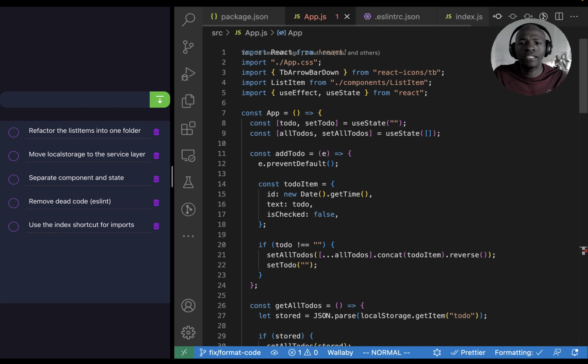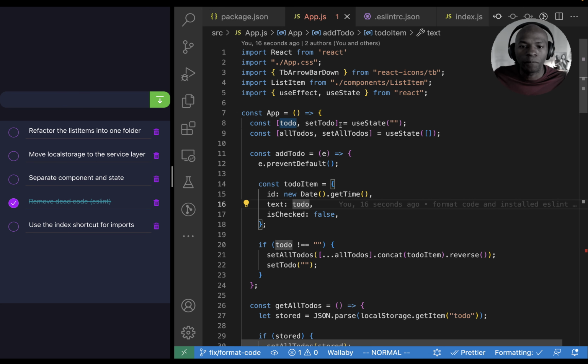Now let me move the thing outside of the, where was that? So move local storage refactor, no, remove that code and ESLint. We're gonna just count this one as done. Now let me do that separation right there.